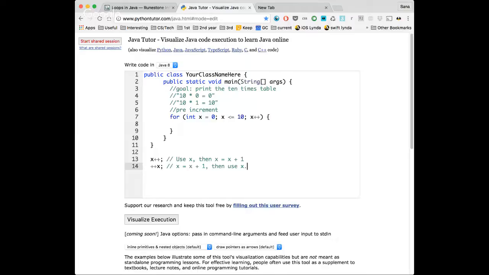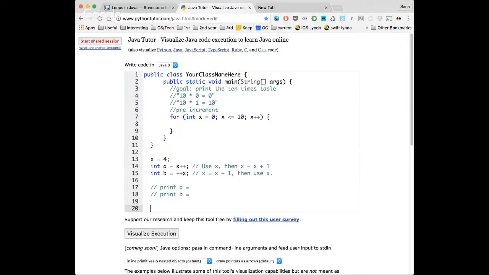So the value would be the same, right? x equals 4 right here. And we wanted to say int a equals this and int b equals that. So what does a equal if I wanted to print a? If I wanted to print b, what would it equal? I mean, a will be equal to 5, right? Mm-hmm. But b would be, so wait, b would be like 6.